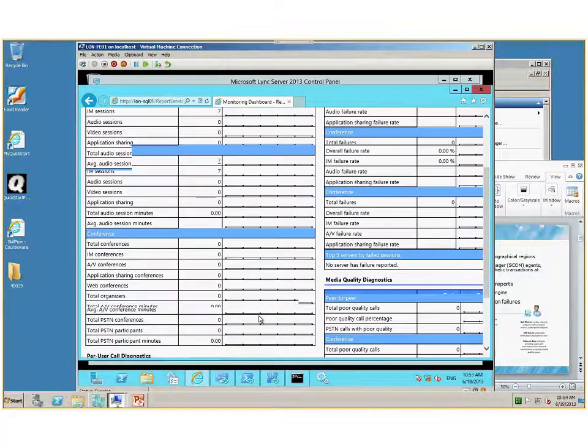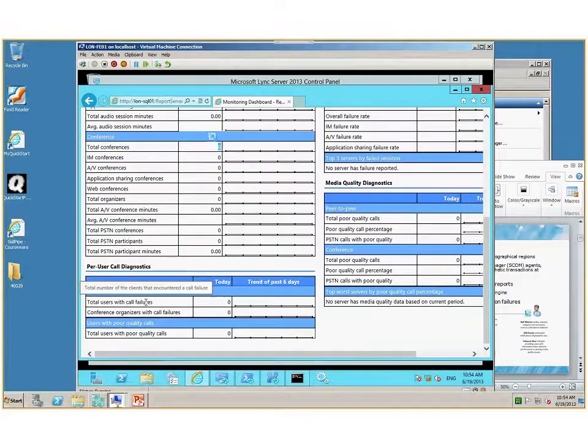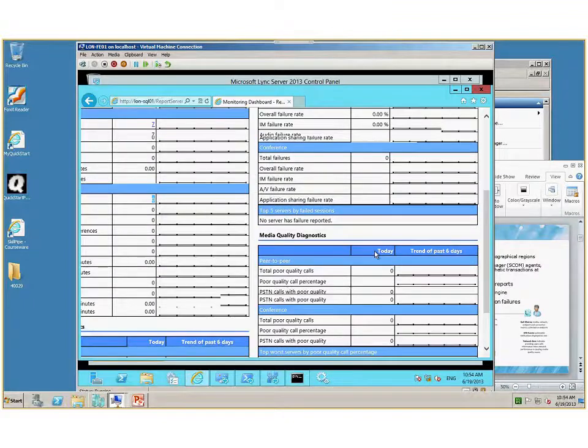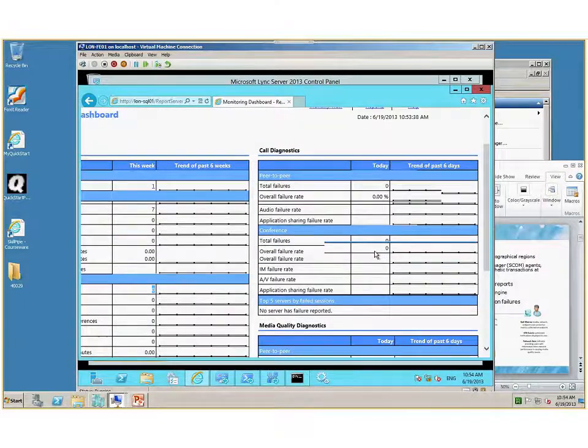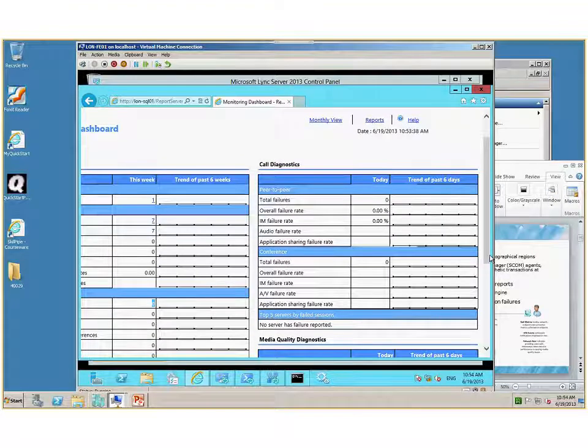But again, for your conferences, if there were problems, these numbers would be shaded either in yellow, which means it's a warning, or if it's really bad, it would be red. Now you can see pretty much everything here is zeros, but you can see the conferencing information, total organizers, minutes in this case. We take our call diagnostics down here, total users with call failure, users with poor quality, and of course then over here you can see we get into your media quality, as well as, if we scroll up a little bit here, the diagnostics. So how many failures, overall failure rate, for conferences and peer-to-peer. Because remember, there is a difference between peer-to-peer and conferencing. So this is the monitoring reports themselves.